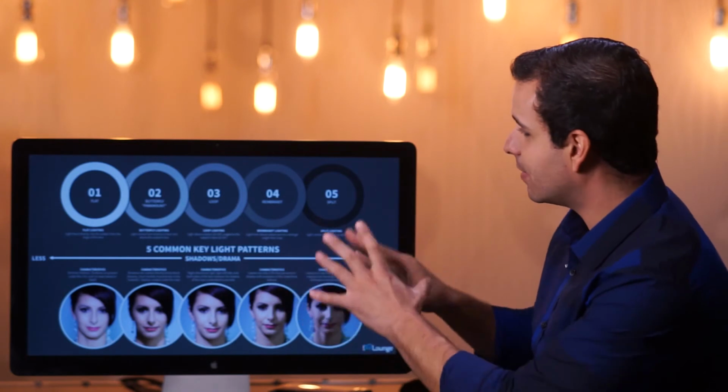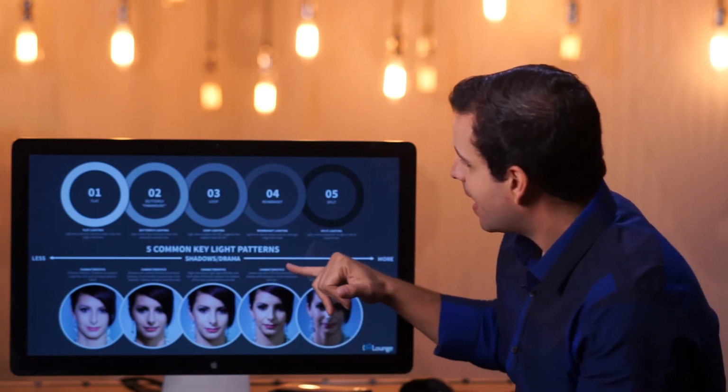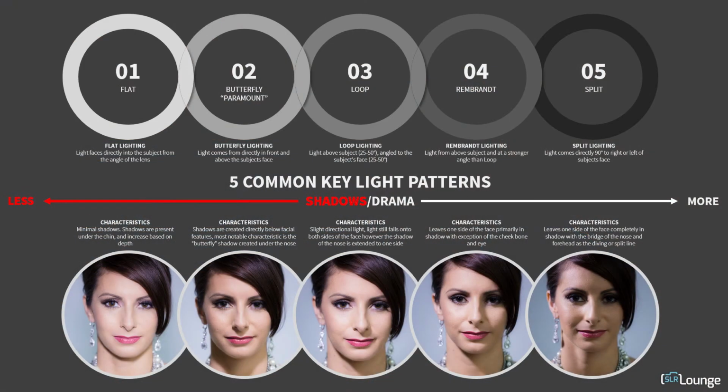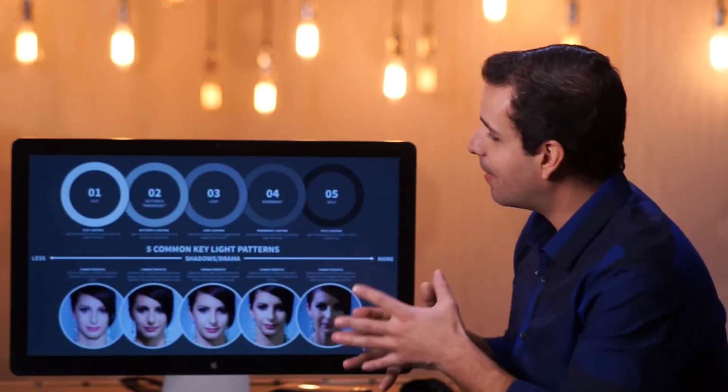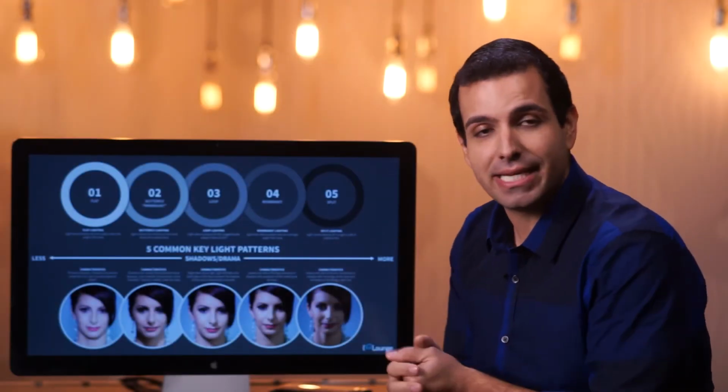And basically what we have here in this lighting setup, if you notice, as we go to this side, we end up with less shadows. Less shadows means less drama. And as we go to this side, we end up with more shadows. And more shadows means more drama. So those are our 5 common key light patterns, or the 5 primary key light patterns.